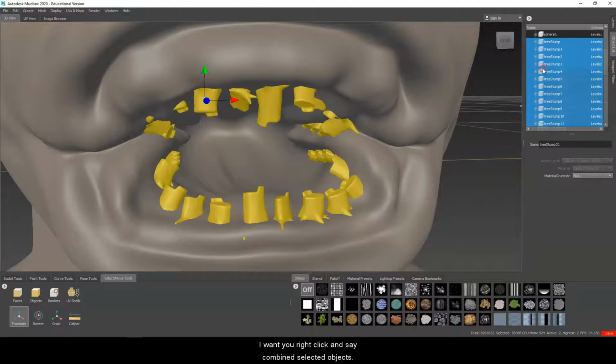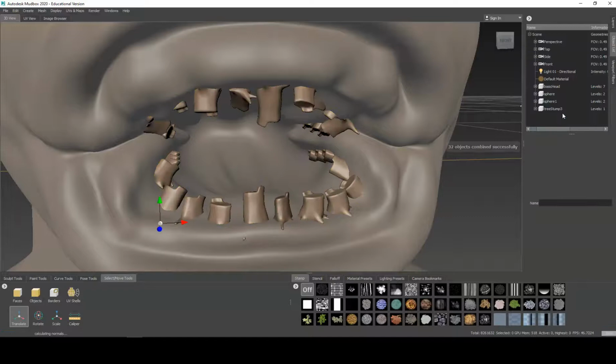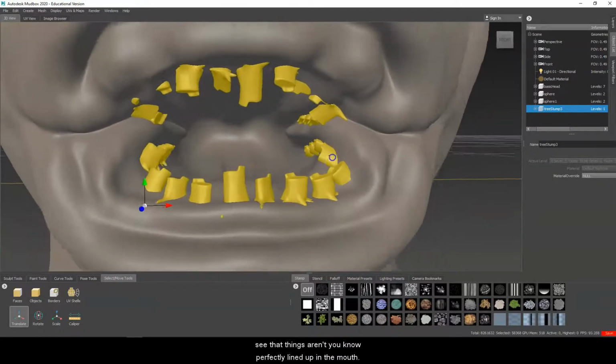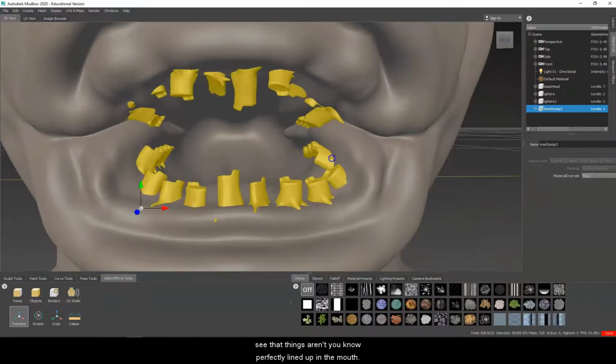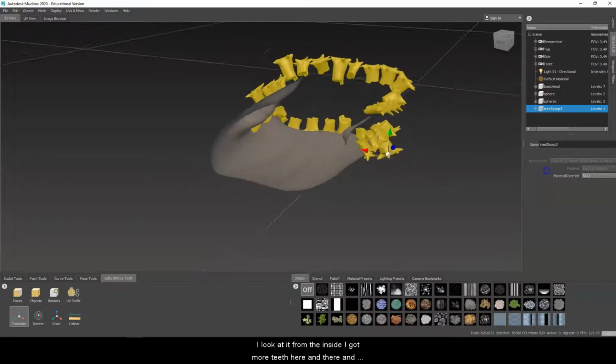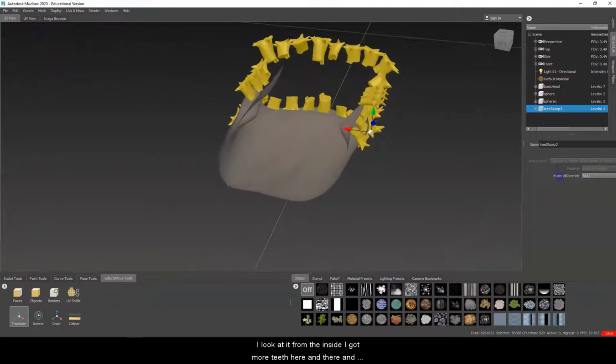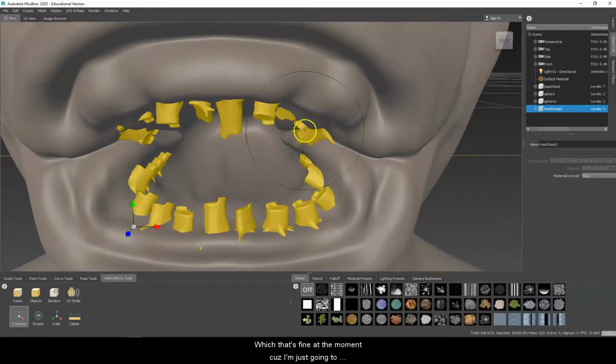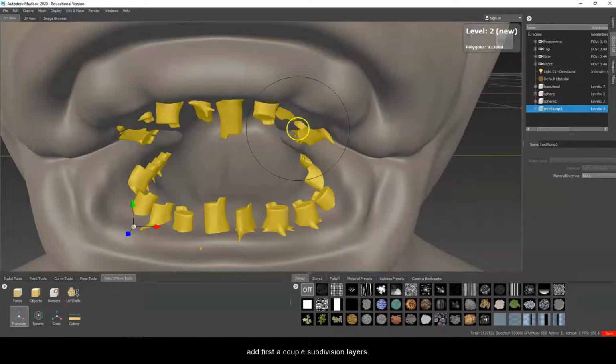And with that, I'm going to right-click and say Combine Selected Objects. This will help keep everything together and help me do a few different things. Well, first off, you'll see that things aren't perfectly lined up in the mouth. If I look at it from the inside, I've got more teeth here and there, and they're not fitting quite the best. Which is fine at the moment, because I'm just going to add, first, a couple subdivision layers.